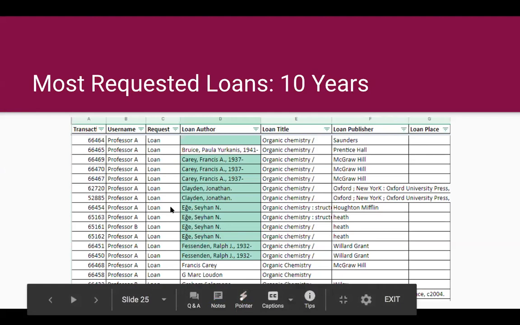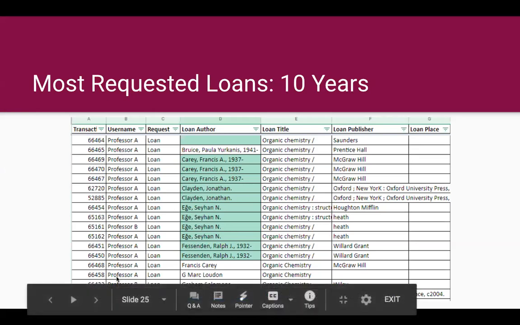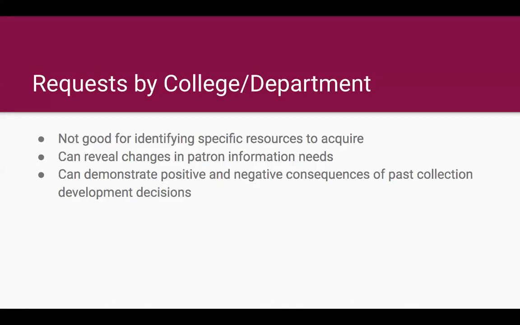Another interesting thing that I noticed within this report, I've changed the usernames of the requesters for the sake of privacy, but most of these were actually requested by the same person. So even if we determine that there's not a book in this spreadsheet that we want to pursue for purchase, we could reach out to that faculty member and ask why they are requesting so many resources on the same subject and if they would like us to purchase any for access.